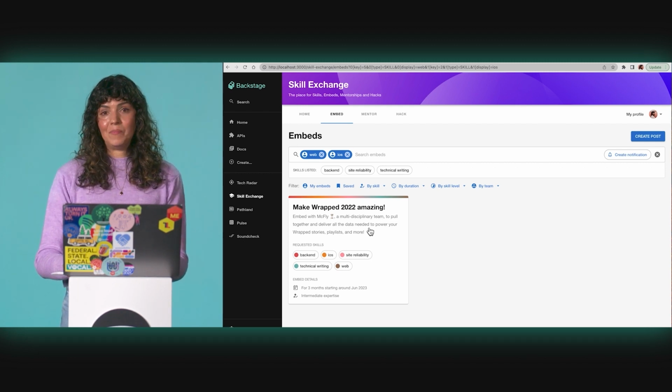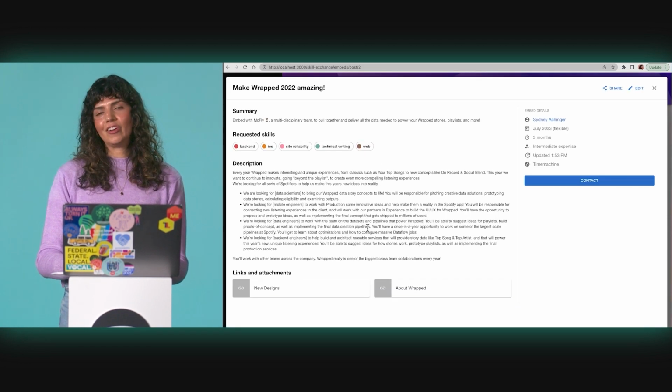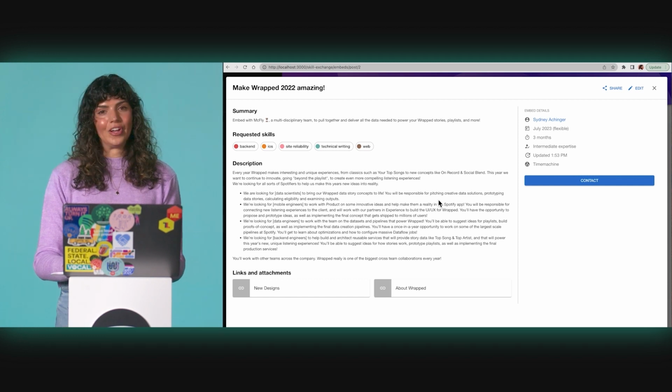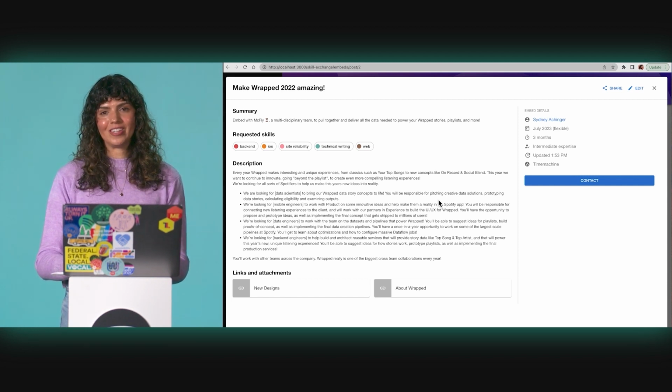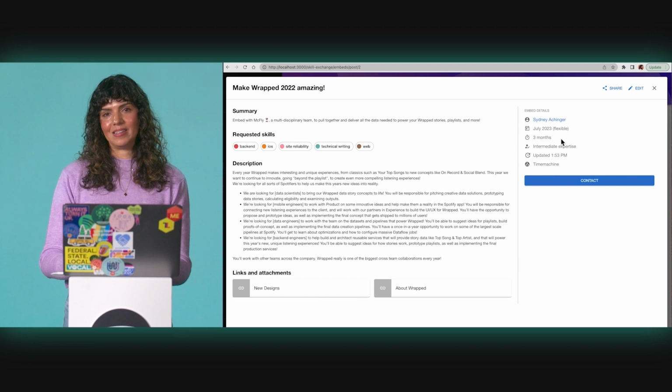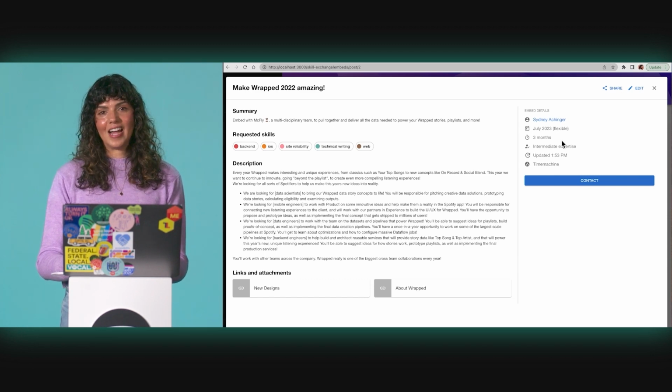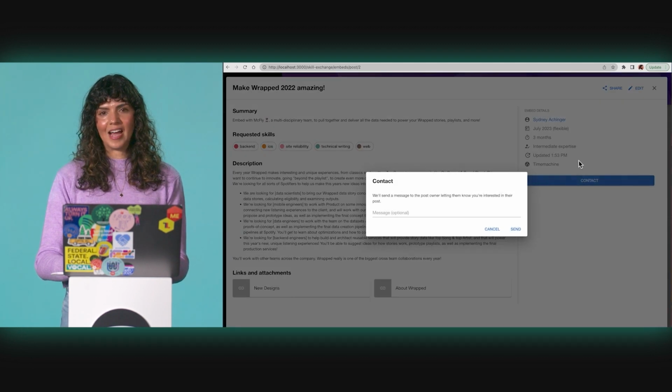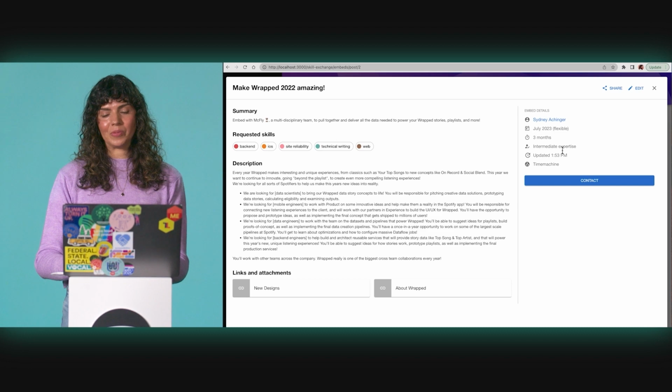Once I find an embed I'm interested in, clicking into the card, I'm able to see some additional information to learn more and decide if this is an opportunity that I want to pursue. There's some description information, the opportunity to review some links, and some important details about when and how long the embed is expected to be. If I want to contact the post owner, selecting Contact will allow me to send a message to the post owner, letting them know I'm interested in learning more about the embed opportunity.